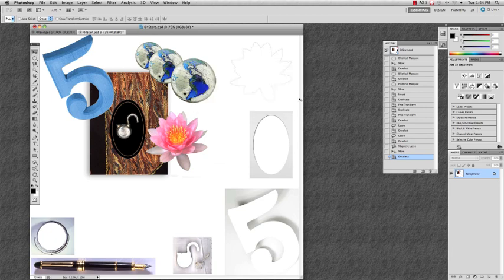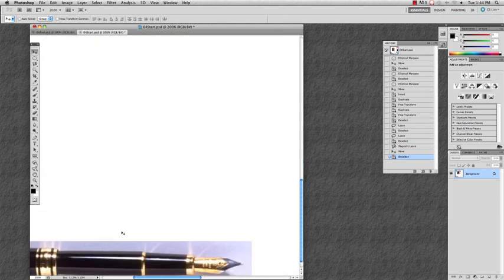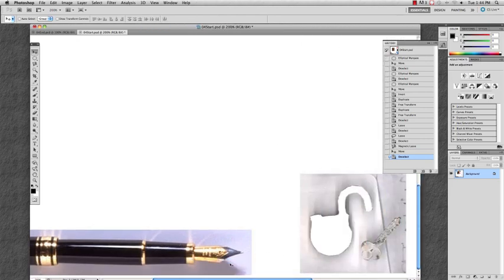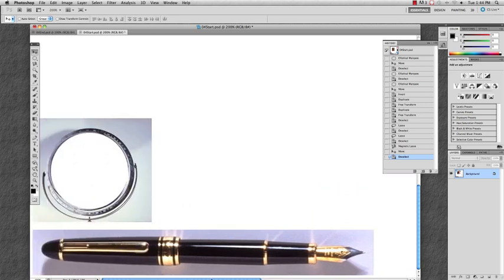Okay. All right, so now we're going to do the pen at the bottom. So let's zoom in on the pen. So this is going to be a little interesting, so pay attention first. What we're going to do is use a combination of the Lasso Tool and the Polygon Lasso Tool.